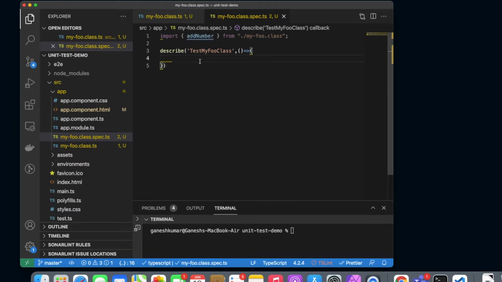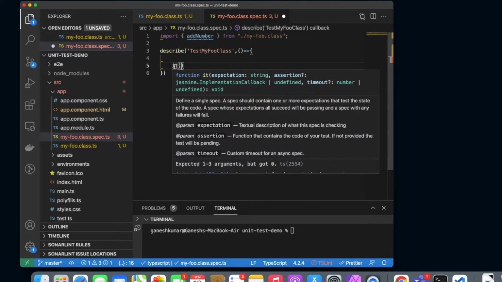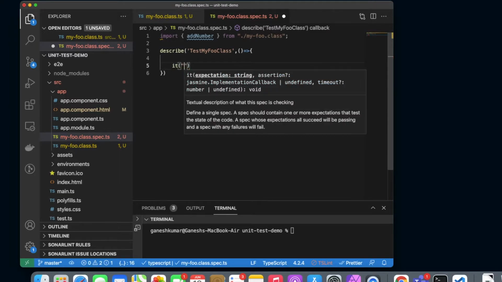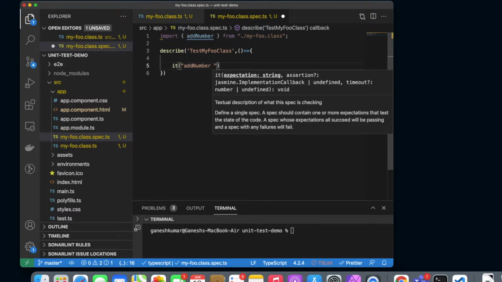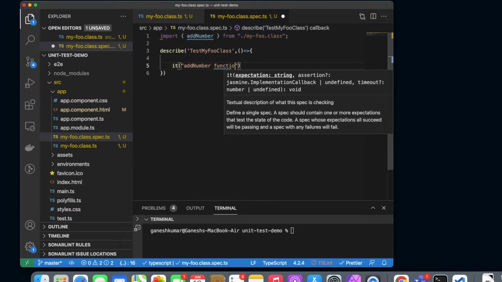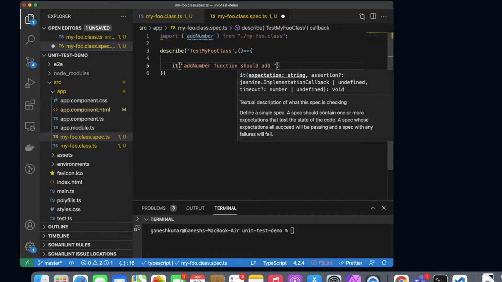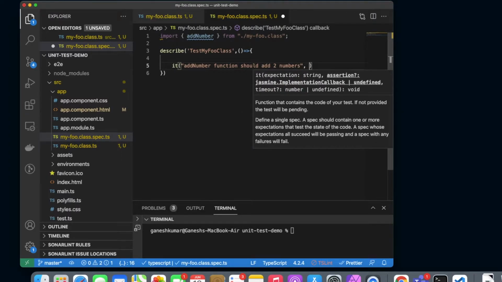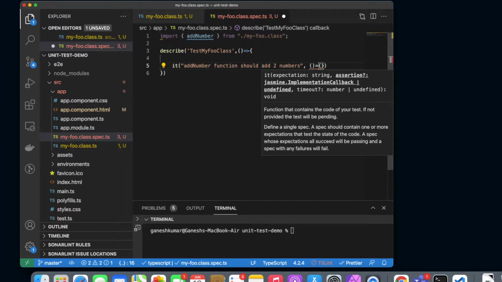Now let me create my first test case. How do you create a test case? By calling an it function. This it function will again take two or three arguments, and the third argument is optional. You can set a timeout, but usually it is fine to go with two arguments. So first is the expectation. What is the expectation of the test case that you are going to write? The addNumber function should add two numbers. That's the expectation. That's how the function was written. I missed the arrow here.